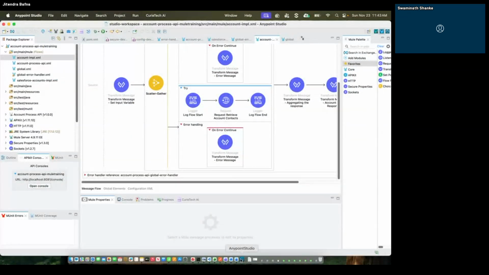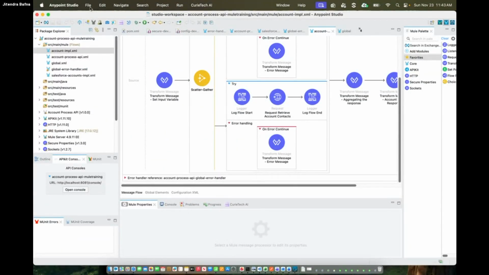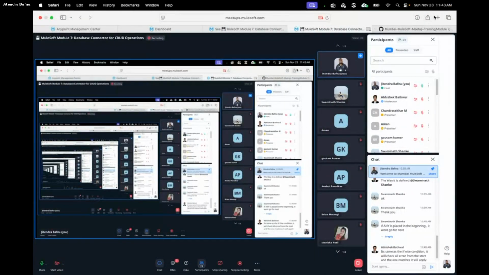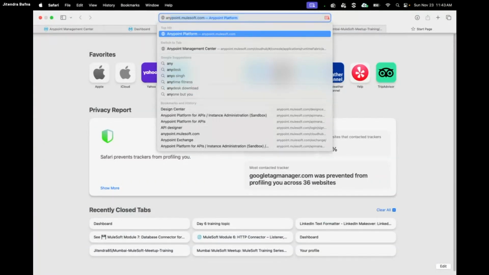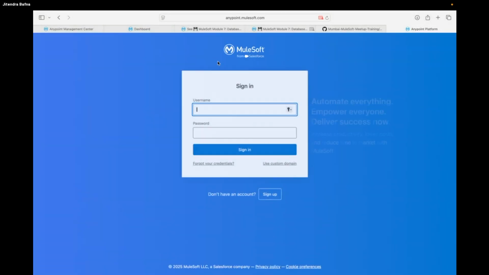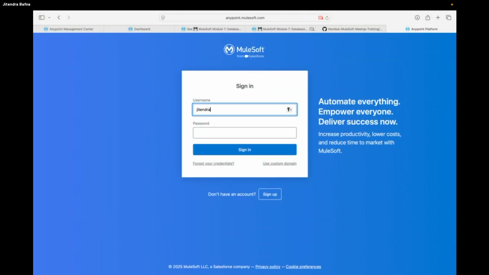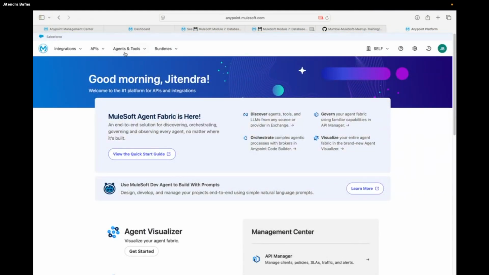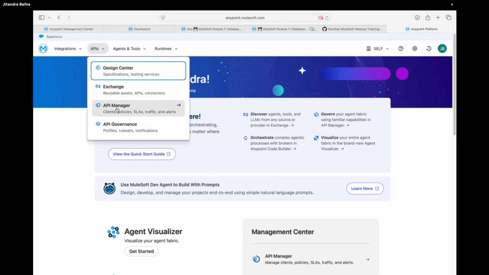Cool. Okay, so now we will start with our deployment part. I will log into my Anypoint Platform. Just focus on the deployment part, what I'm doing. First I will go to my API Manager.